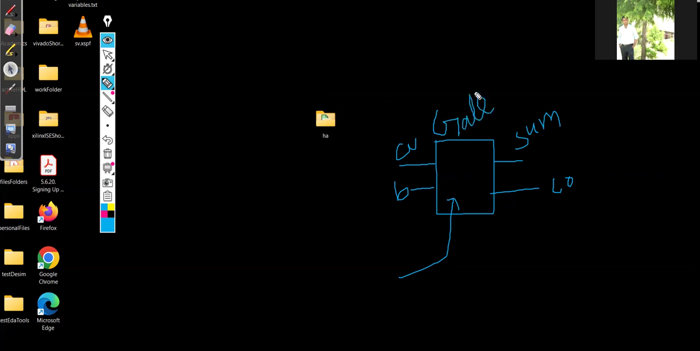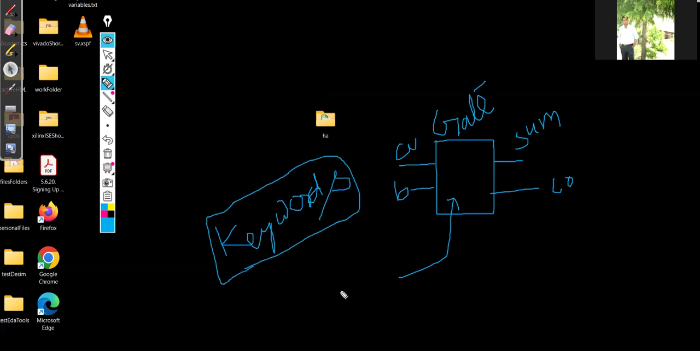required? Knowledge of keywords that are there in Verilog HDL. Keywords knowledge is required. Without keywords knowledge, we cannot do that. This is keywords knowledge related to the gates, and their syntax also, how to use them. That also we have to know.